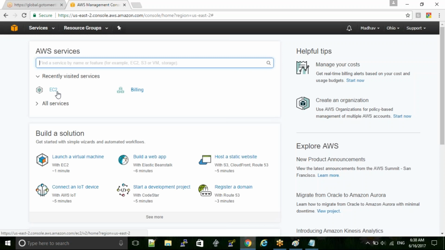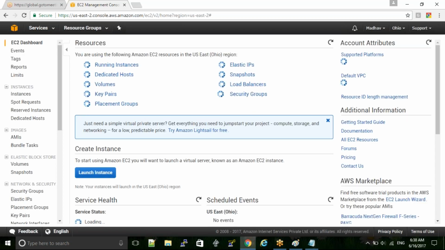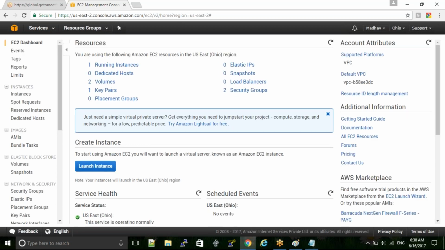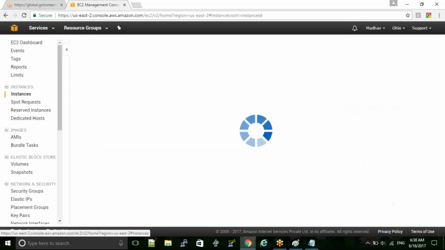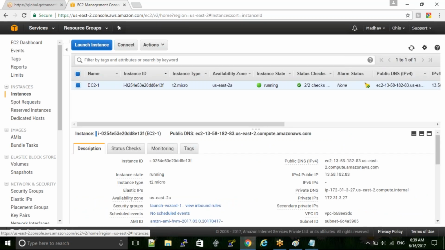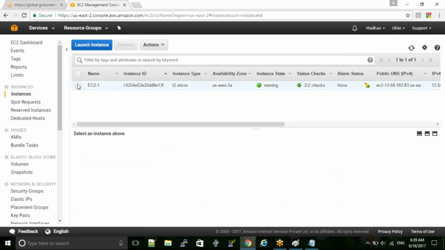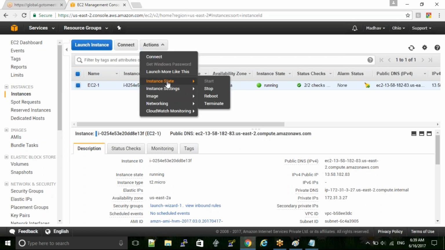AMI and image related things will be there in the EC2 dashboard: images, snapshots and instances. So I am going with the EC2 service. As I discussed, through an instance, we go to Instances, select it, and within Actions we have Image, Create image.